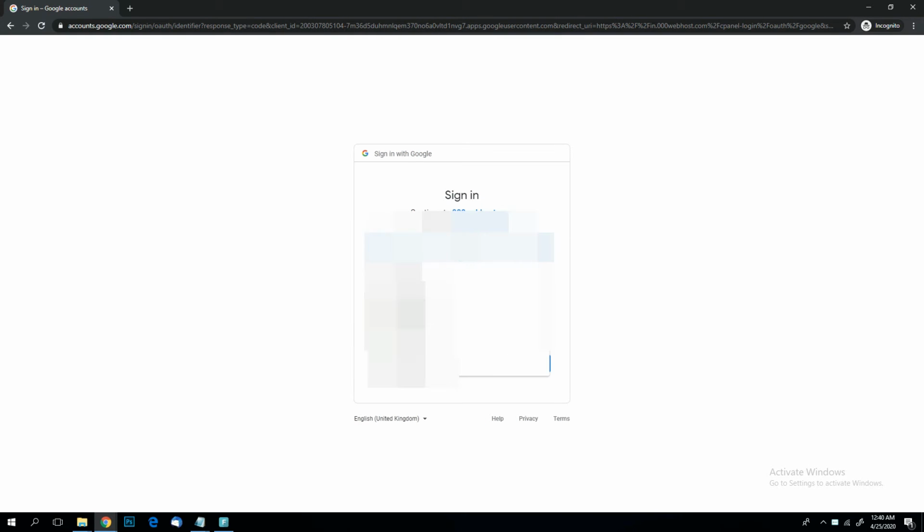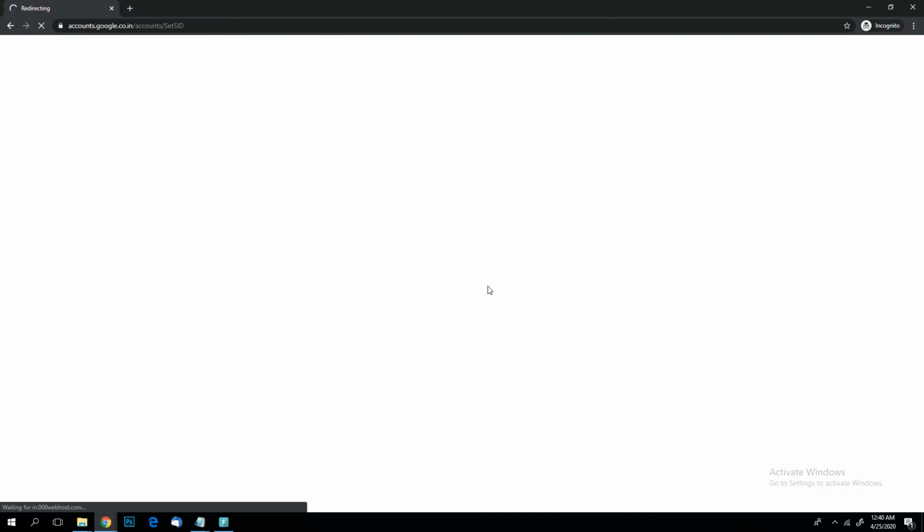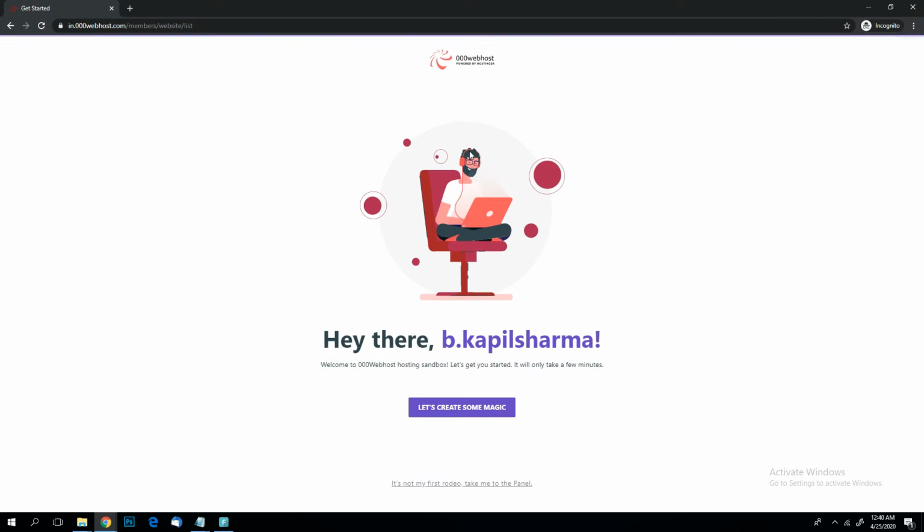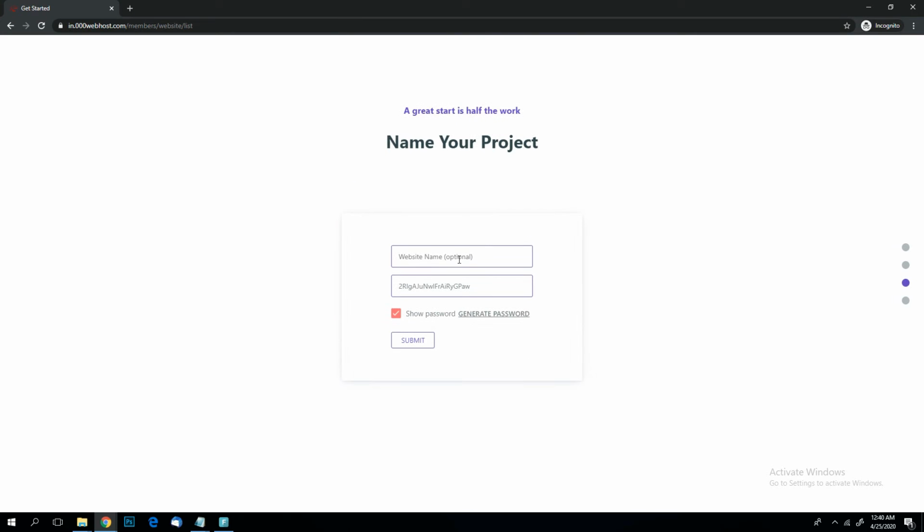Okay, so my Google account and then password. That's it, we have created our account. Then click on take me to the panel. From there let's set up our website domain, and you have got to set up your own domain name which should be unique.